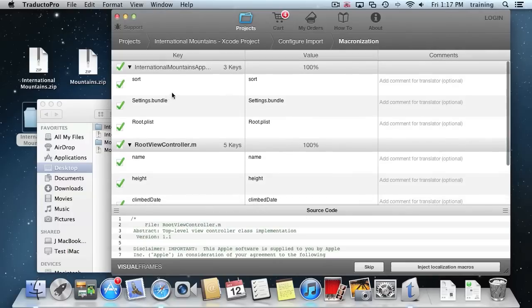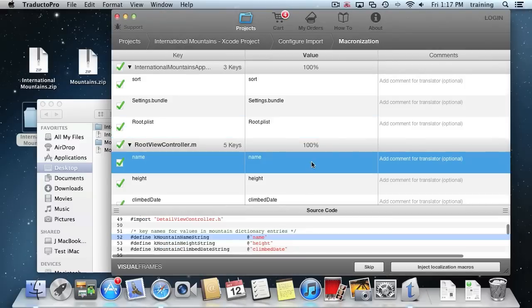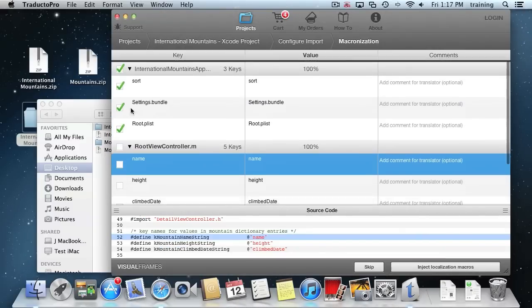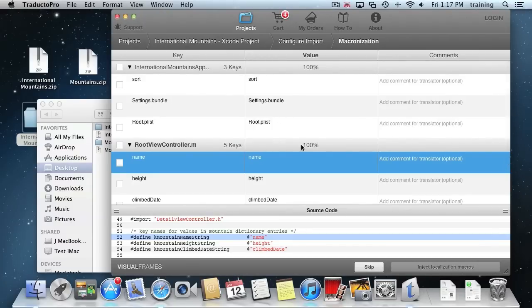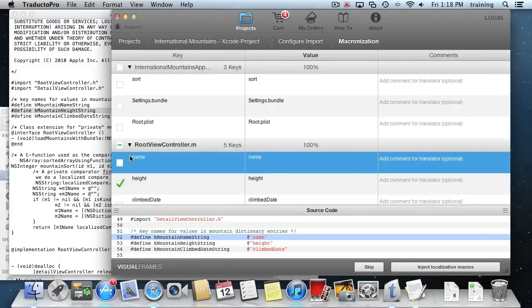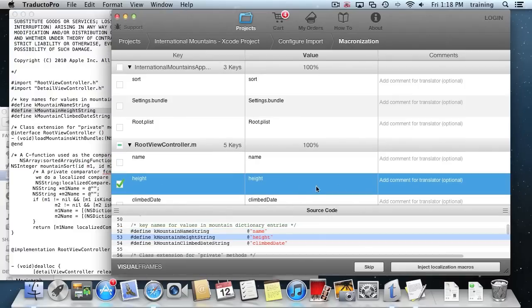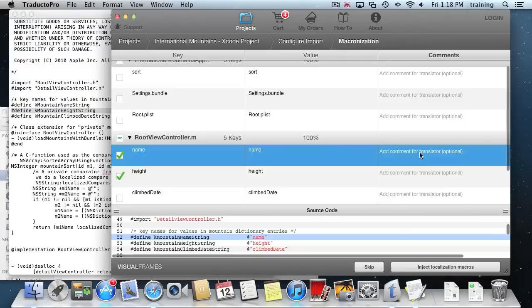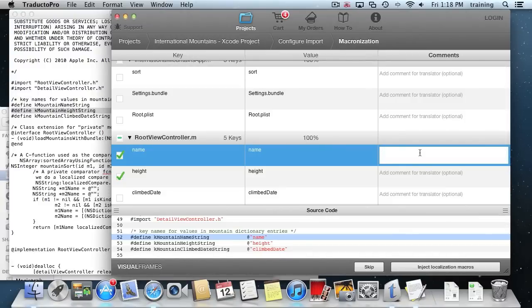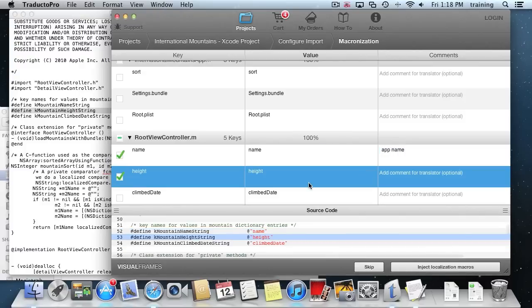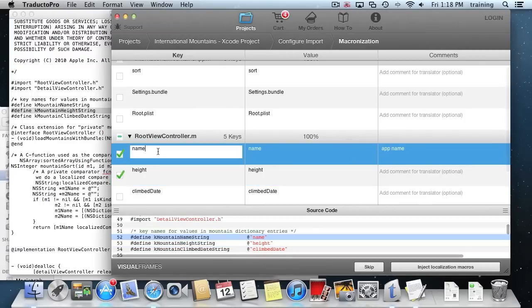So here you can see that we found a few strings that need localization. You can deselect the full category or just some of them. So here we're going to say that yes, I want to localize height, and maybe that's good enough. And I want to localize also the name, and I'm going to add a comment, for example, saying app name, and that's the value. And maybe we can call this name tag.